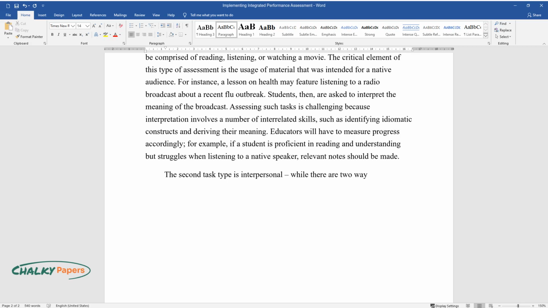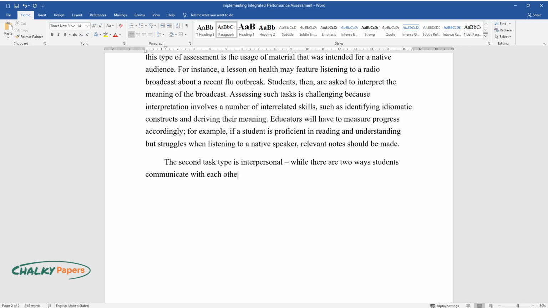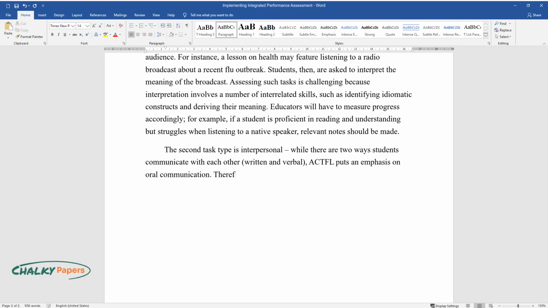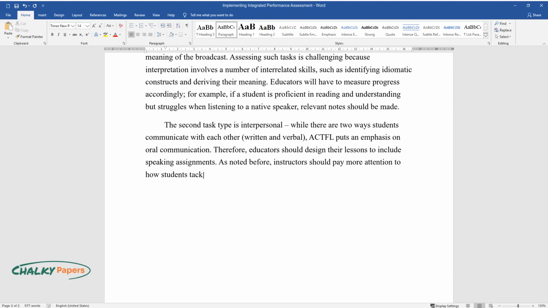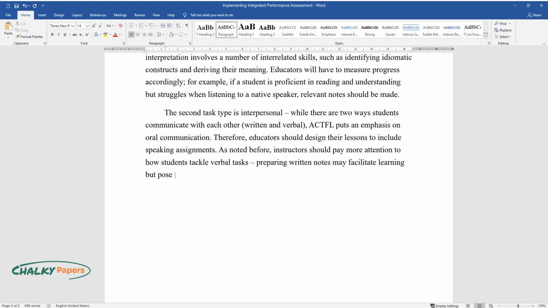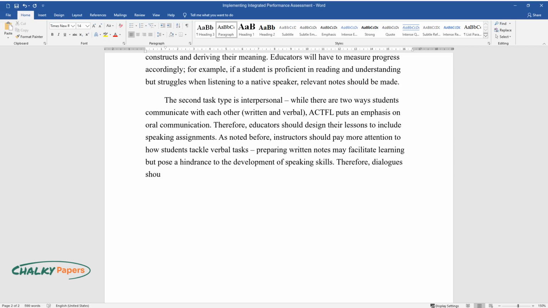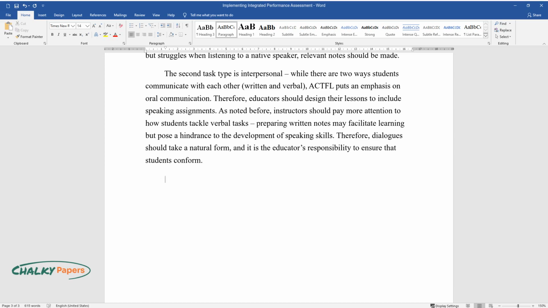While there are 2 ways students communicate with each other, written and verbal, ACTFL puts an emphasis on oral communication. Therefore, educators should design their lessons to include speaking assignments. As noted before, instructors should pay more attention to how students tackle verbal tasks. Preparing written notes may facilitate learning but pose a hindrance to the development of speaking skills. Therefore, dialogue should take a natural form, and it is the educator's responsibility to ensure that students conform.